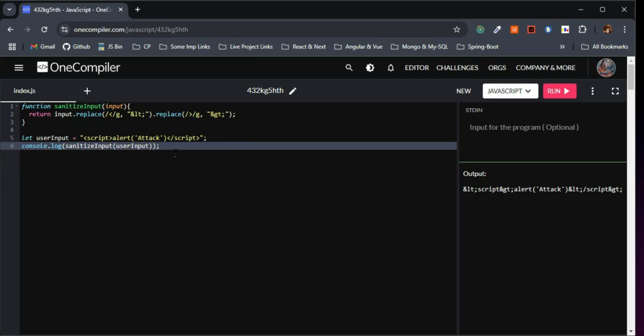I hope the concept of JavaScript security best practices is completely clear. We have seen how to avoid eval and its safer alternative along with input sanitization, right? So the next topic that we'll be discussing is JavaScript ES6 template literals, right?